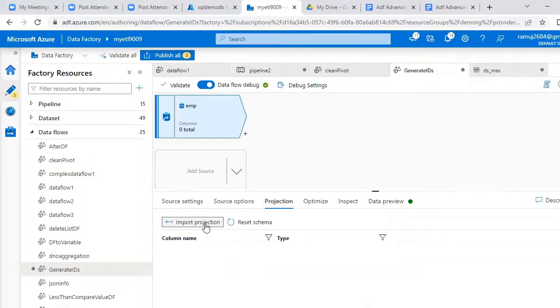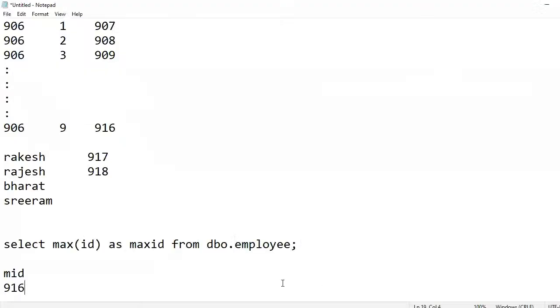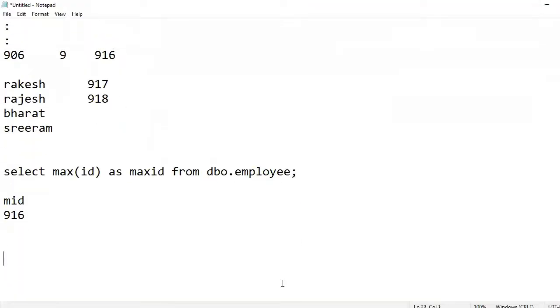Import that projection. Yeah, now max ID. So now if you inspect it, the column is available. Got it. Directly, without applying any other transformation, you can give the query over here at the time of reading. To achieve this, all of you, please wait. Please check this. Query at source. That means I'm applying aggregation at source.